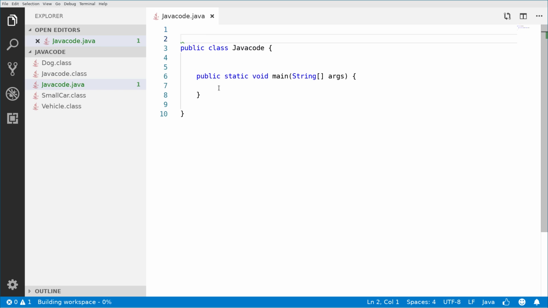So to use files, we will import the file library. So you can say import, and we will import java.io.File, right? So this is how we import the file library.